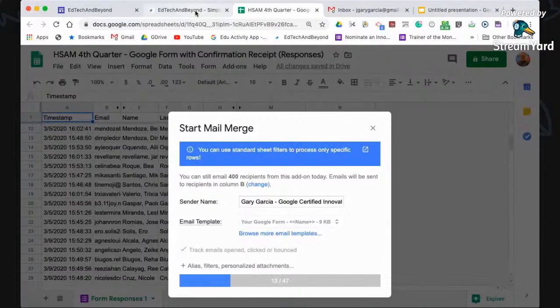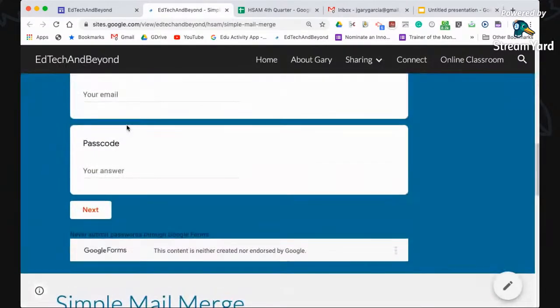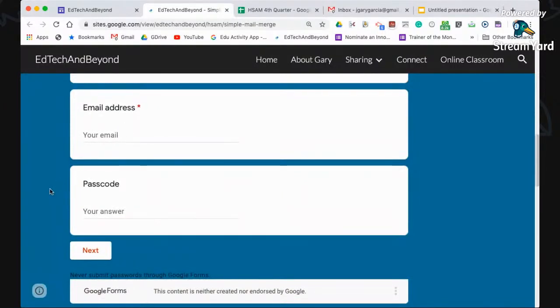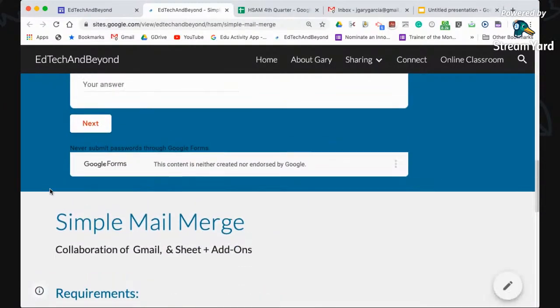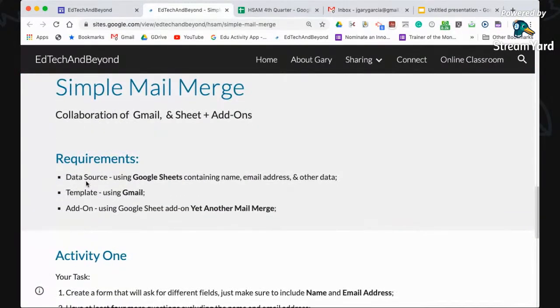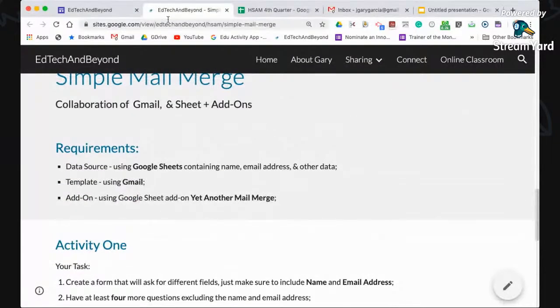Okay? So basically, that's how you create a simple mail merge. For those who forgot how to perform mail merge, that is how you do the simple mail merge using YAM. For those who submitted their research about mail merge, you should have filled out this form, and then again the requirements, and then your activity. I think we're all done with this one, but for the purpose of discussion, I'm repeating the demonstration so you don't forget.